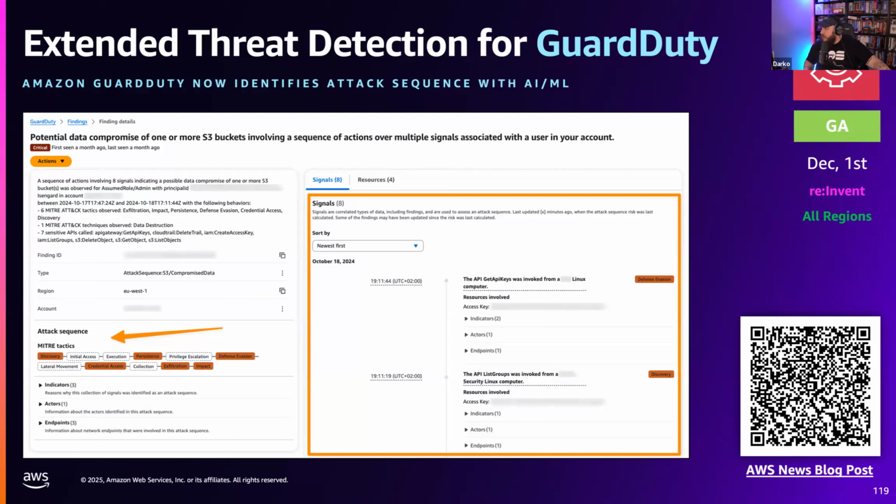There's an additional extended threat detection for GuardDuty. GuardDuty is one of those services that help you detect potential security issues with your applications. Really cool. We've added some advanced AI/machine learning threat detection for GuardDuty. Definitely worth checking out.